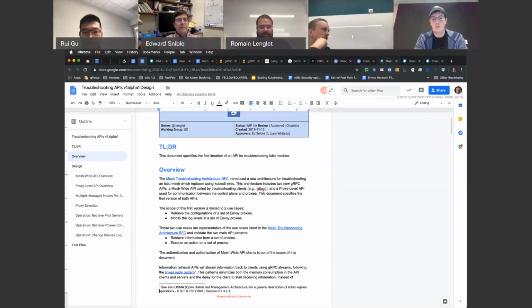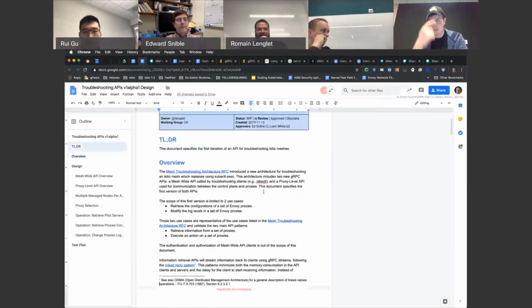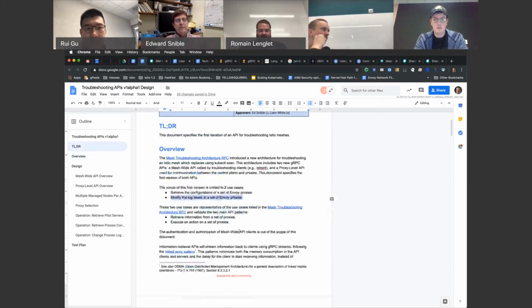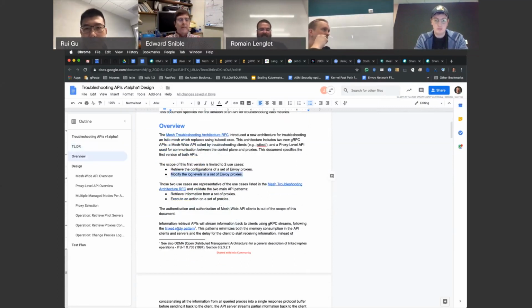So this is a more concrete API. I wanted to validate the access patterns. I have only two operations in this document, which are retrieving the config dump from Envoy and modifying the log levels. This is representative of the operations we will have: either gathering a lot of data or doing a configuration of Envoy. And it also illustrates the linked reply pattern.